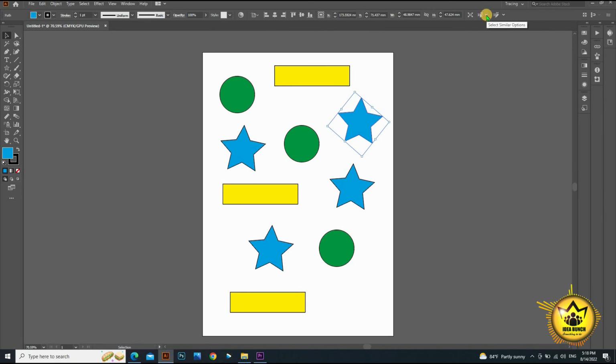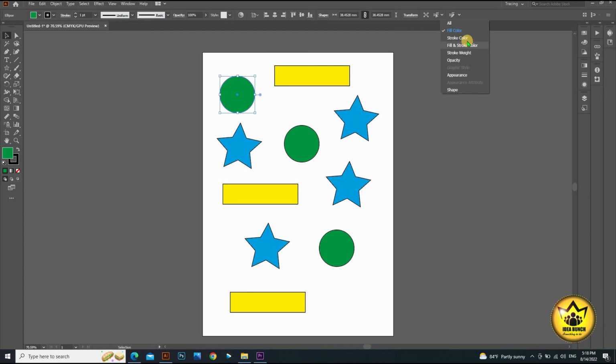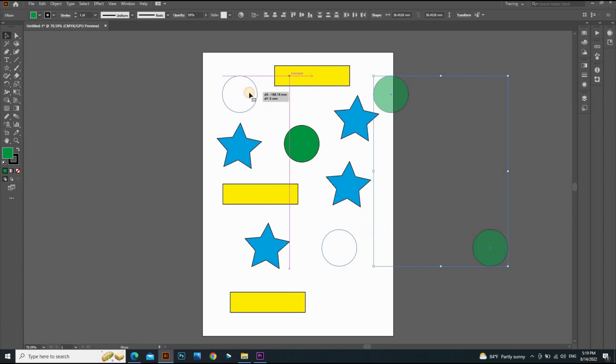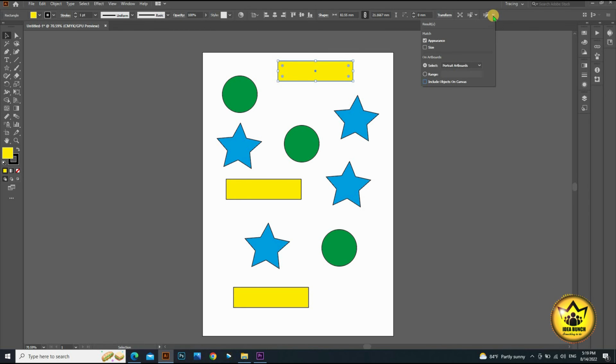Here, with this tool you can select similar objects in your artwork by fill color, stroke color, opacity and appearance like this. The other one is the similar shape editing tool. Once you select the object you can set the matching detail and the dartboard detail. Then click on the icon for editing selection like this. You can change the shapes, draw, type and many things.